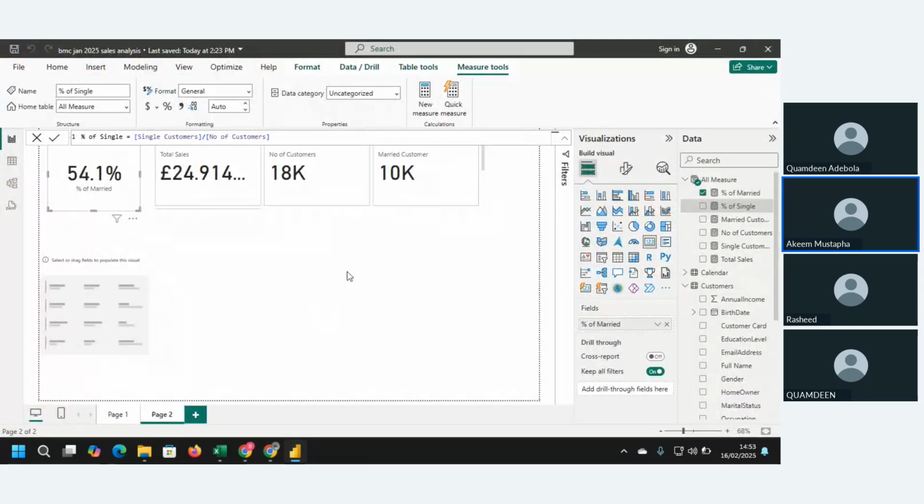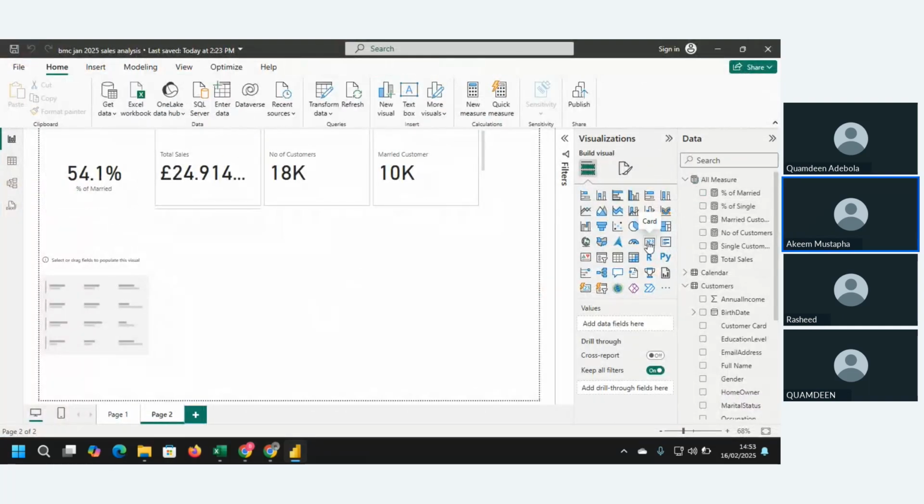So let's check if that is working. Also, I'm going to use this card and bring the number of single customers. So 46%. And let's check it in percentage.